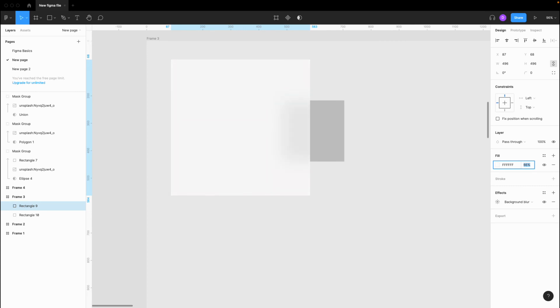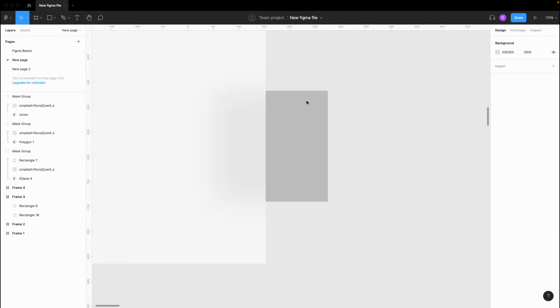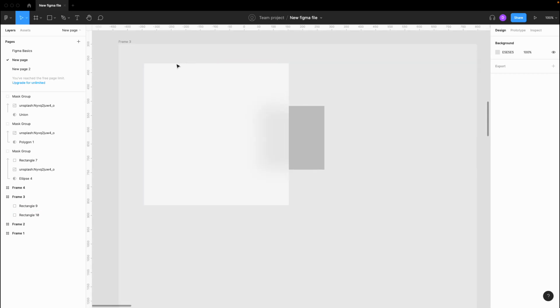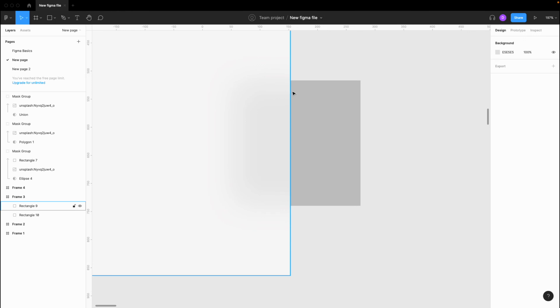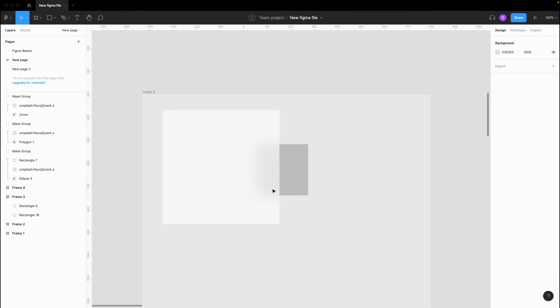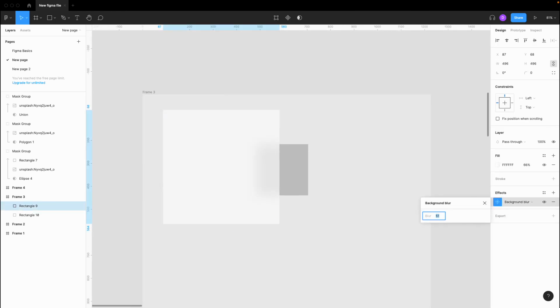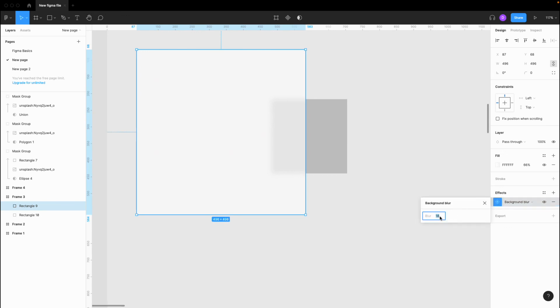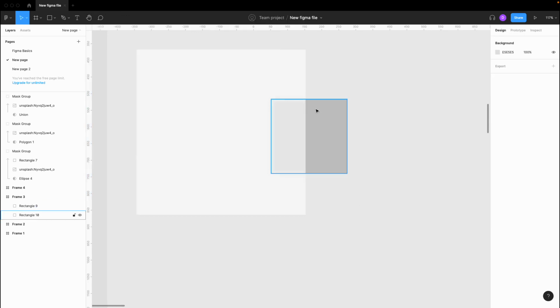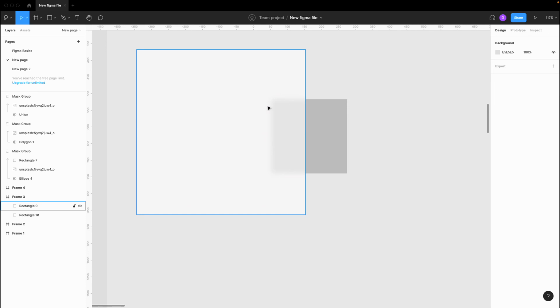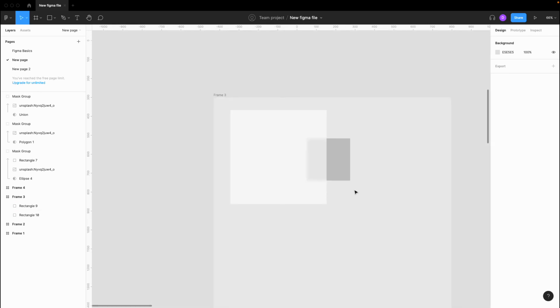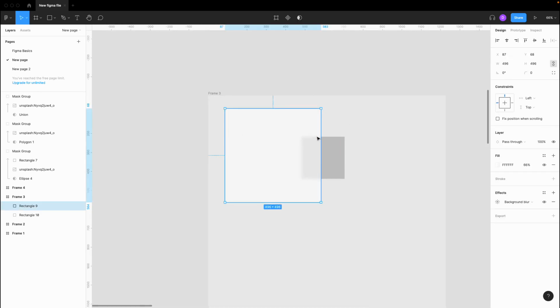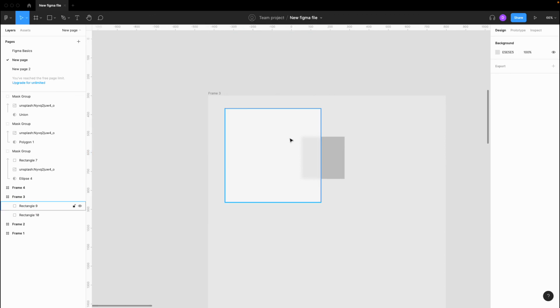Let's do it like that, and you can see that this part, which is not below this shape, is very clear, and now this part is very blurry. And let's change the blurriness so you can see the difference. You can see still here we have the blur, which is like 18, and still it's not visible. So yeah, this is something you need to keep in mind when you work with background blur.